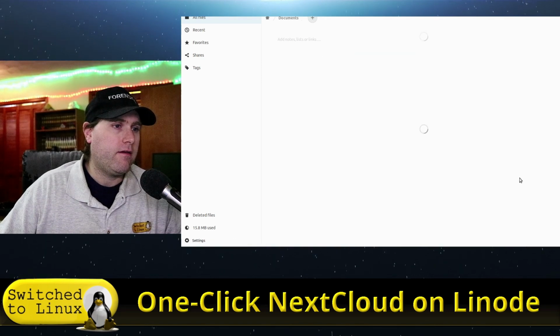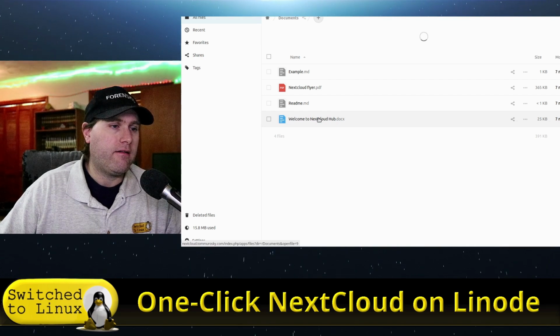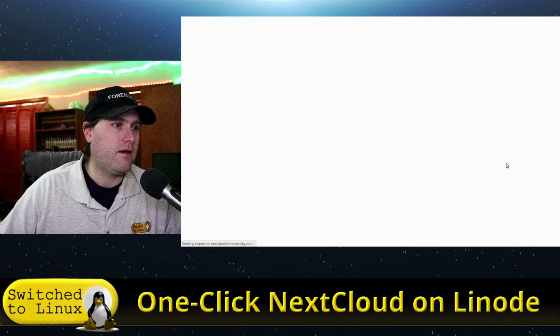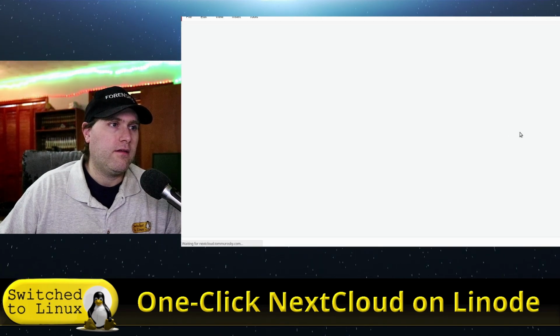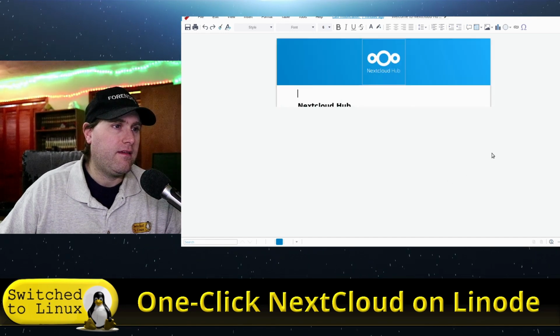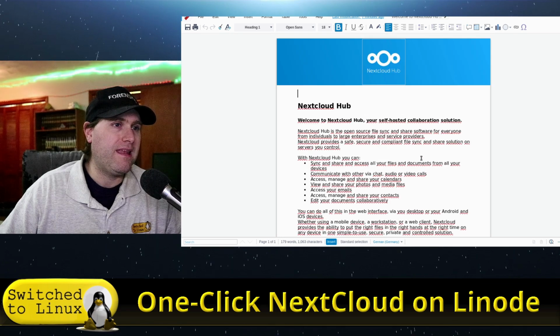So over here, here's our documents. Here's a welcome NextCloud doc here. So let's go ahead and click on this guy, see if it opens in code or not. Looks like it's opening in code. Connecting, and there we have it. Look at that. Now you have a Google Docs replacement.